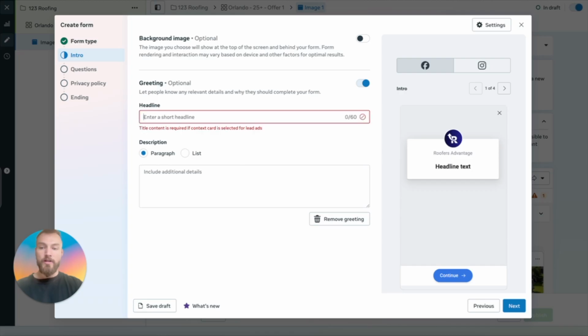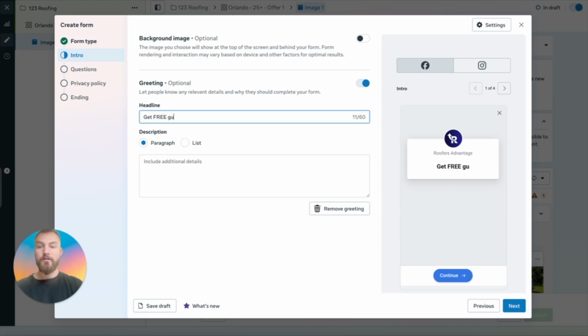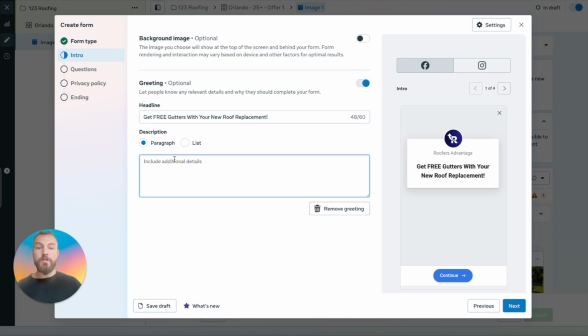Now the headline, really simply, just put your offer again. So put get free gutters with your new roof replacement. All right, and you can go ahead and change this to exactly how you want to word it. You have 60 characters to be able to do so. So let's go ahead and just leave it as is. You can play around with exactly how you want to word that. And then for the description, I will usually just keep this super simple. I will put see if you qualify.